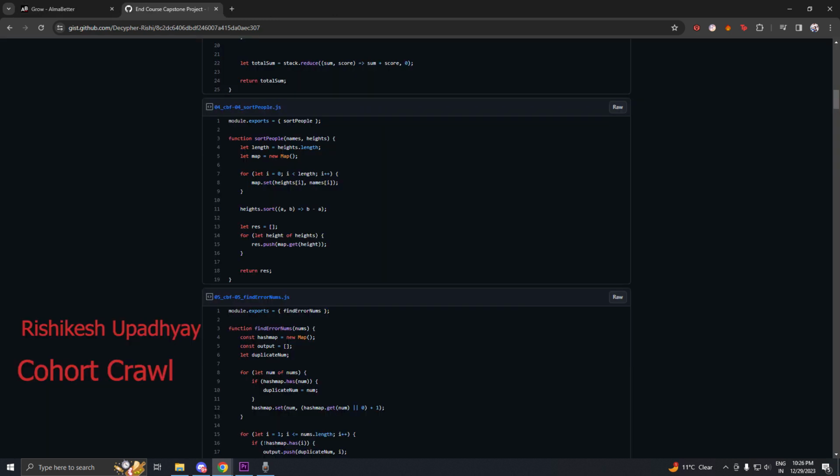So I used a function called sortPeople with two arrays, names and heights, as input. let map = new Map() initializes a new map to associate each height with its corresponding name, and a for loop iterates through the height array. For each height it uses map.set to associate the height with the corresponding name in the map. heights.sort uses the sort method to sort the heights array in descending order. The sorting is based on the comparison function.